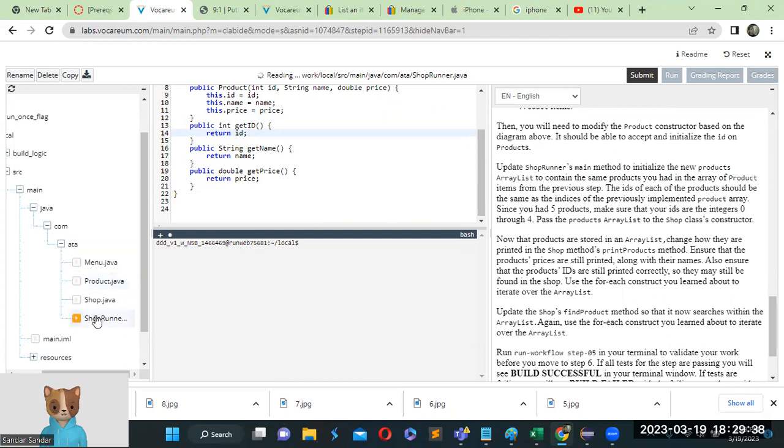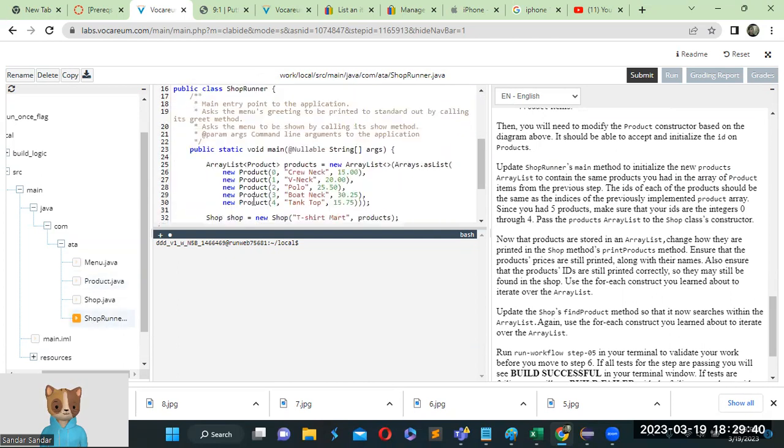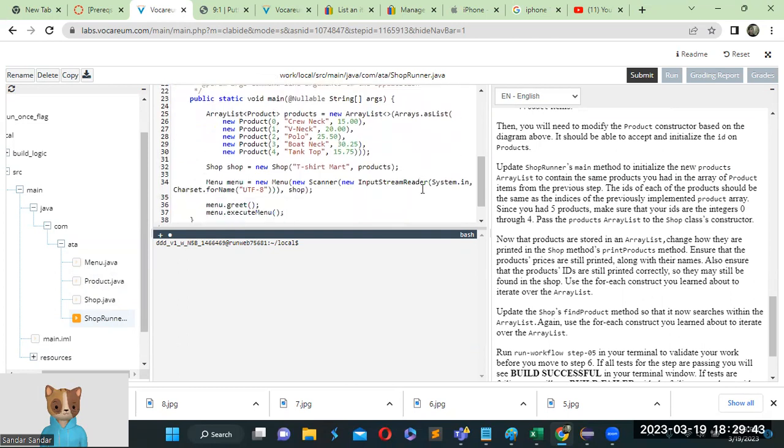So at the shop runner on the left side, okay, on line 25, before we have a product array, products. So we're gonna change it to the array list. So ArrayList of Product, and when you change array to array list, we have to do the new ArrayList, and then Arrays.asList and new Product, 0, 15.